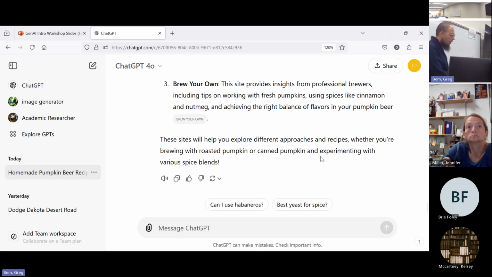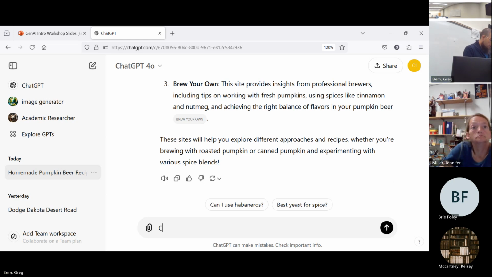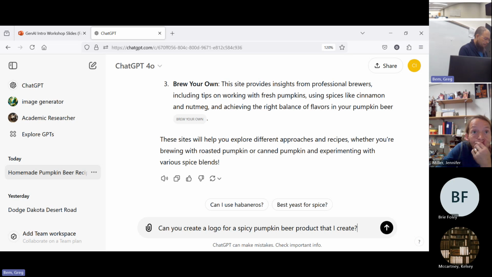However, I do want to show one last piece of ChatGPT before we move on to the other tool, and that is image generation. So as I mentioned, a lot of these tools now have the ability to generate multiple types of content, including text, as we've seen here, formatted text, as we've seen here. Let's ask it for an image. Create a logo for a spicy pumpkin beer product that I create.